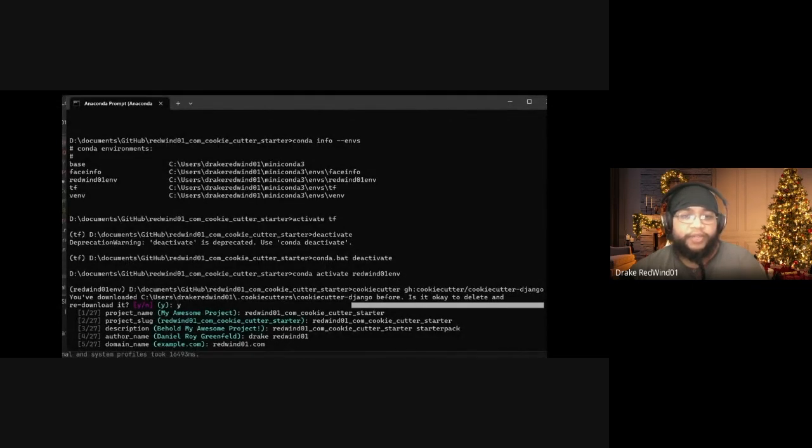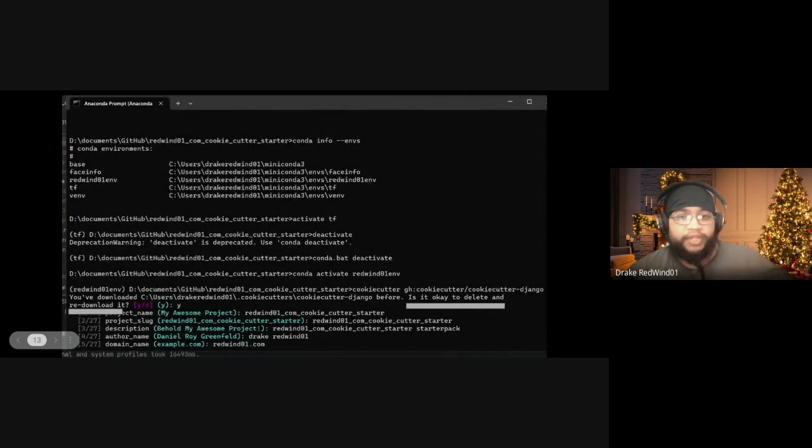So anyway, the last step we need to enter the pre-setup phase is to run the command to lines cookie cutter. So let's input gh cookie cutter Django, cookie cutter dash Django. And because I've already installed this once before, it's asking me if it's okay to delete and re-download it.